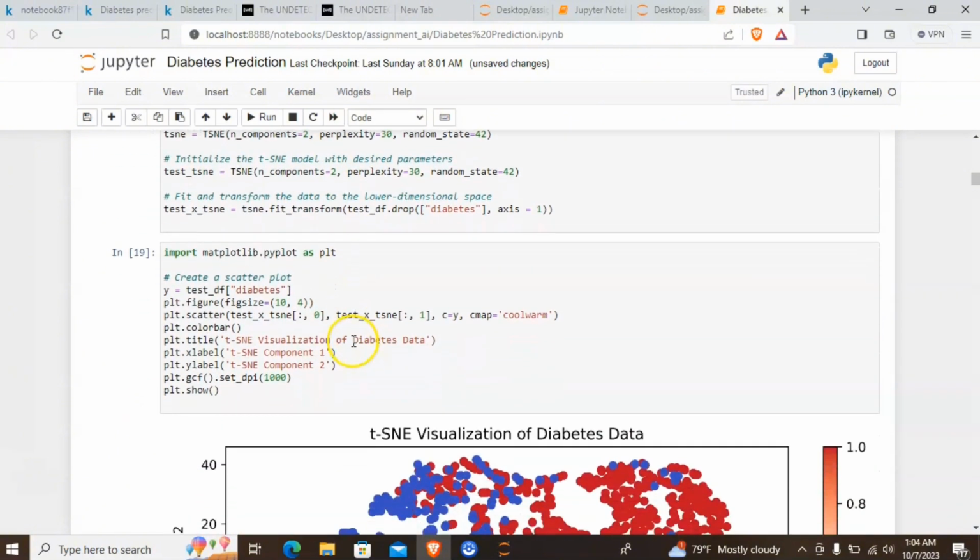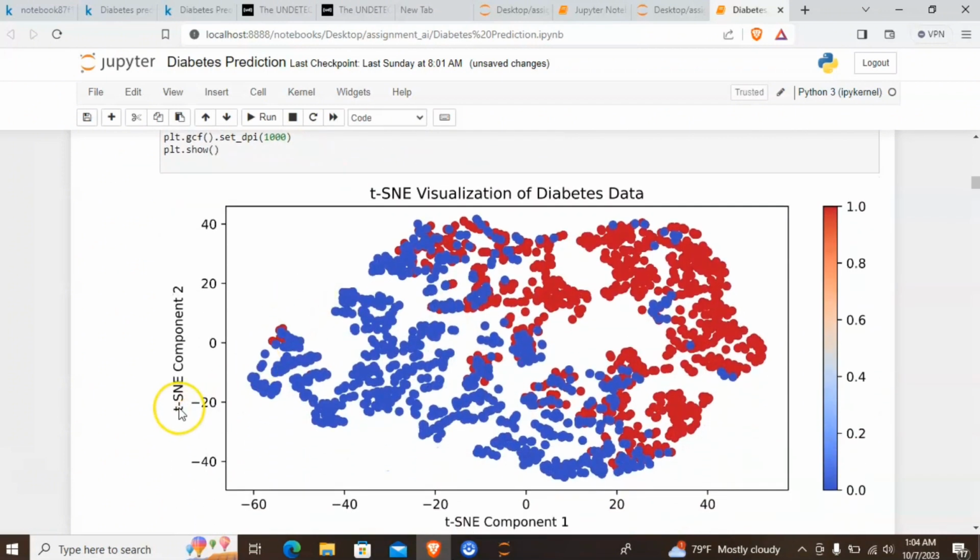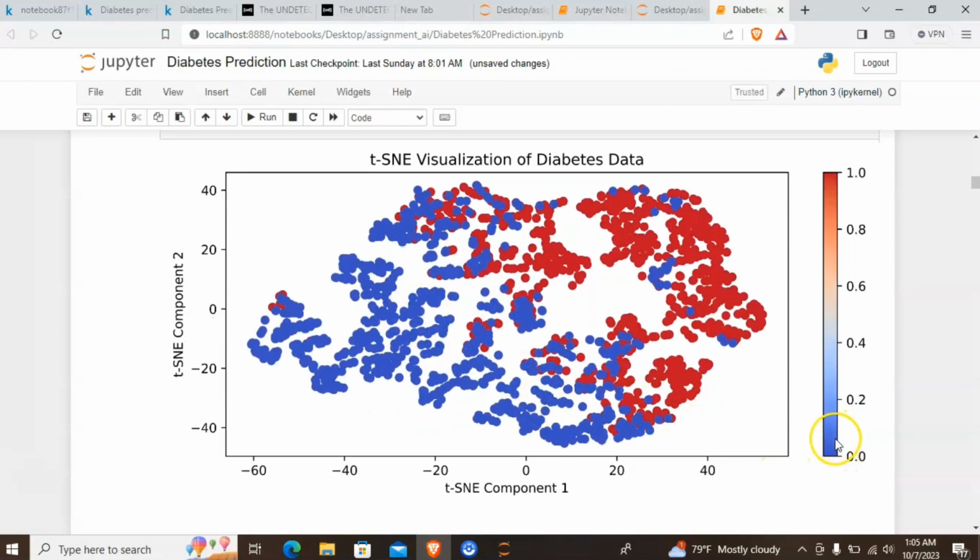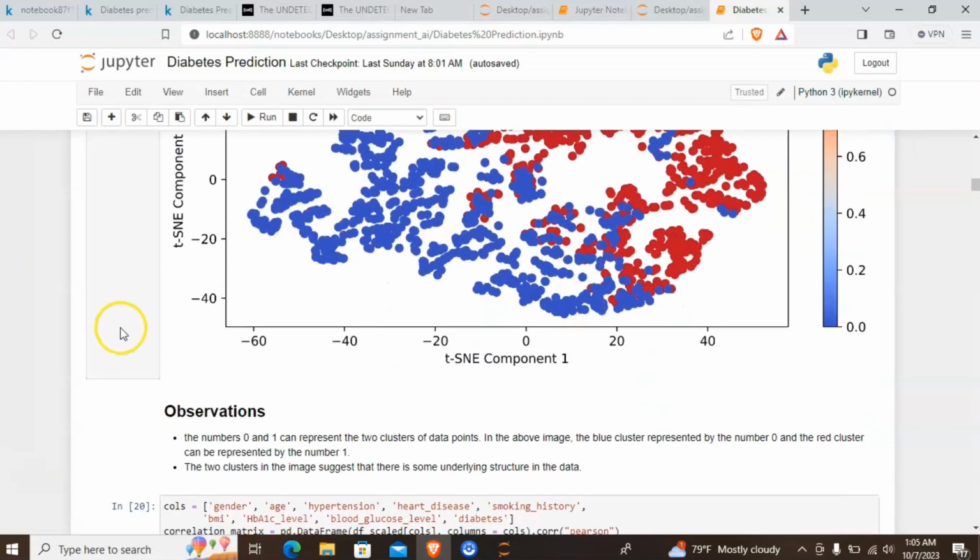Here is the code, and in this diabetes prediction, I use t-SNE component 1 on the x-axis and t-SNE component 2 on the y-axis, and here is the red dot and blue dot, where the red dot represents the people who are suffering from diabetes and the blue dot is normal. Here the color contrast is also shown: if the color is rapidly changing from blue to red, it indicates that the people are slowly getting diabetes from 0 to 1. And these are the observations.